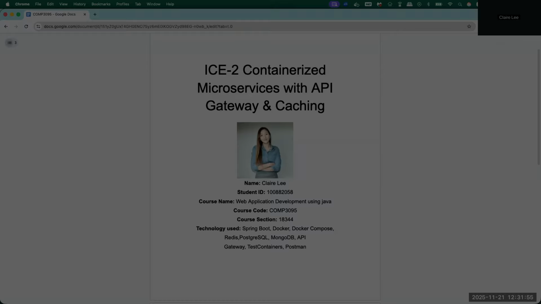Hi, my name is Claire, and this is my COMP3095 in-class exercise 2 demo: containerized microservices with API gateway and caching.